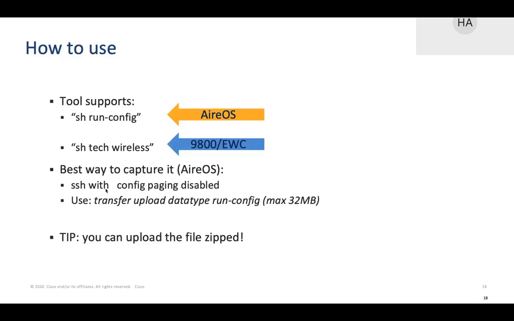So take this. Don't provide just the config, like a TFTP backup of the configuration, because we cannot work with that. It's not enough. We need these two command outputs. In the case of AireOS, it's very common that if we have a lot of access points, we're going to be missing radio configuration.